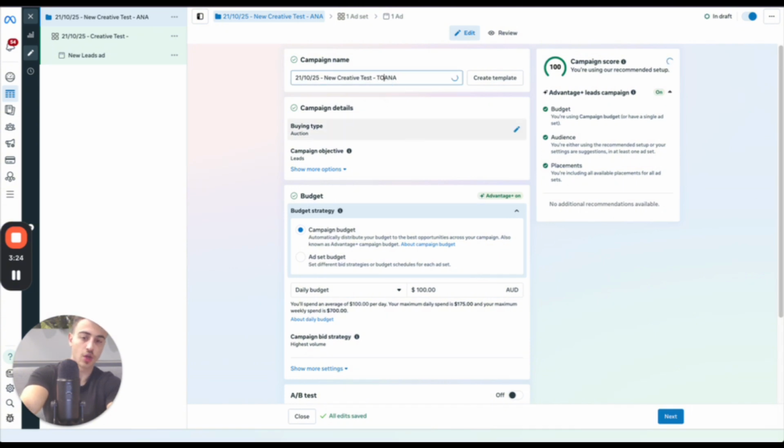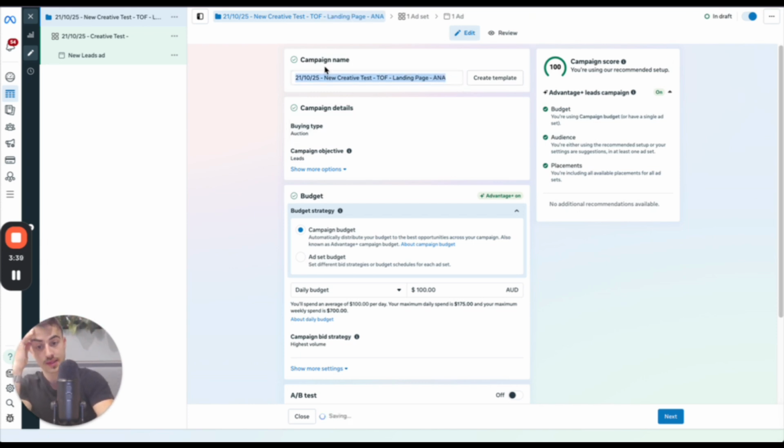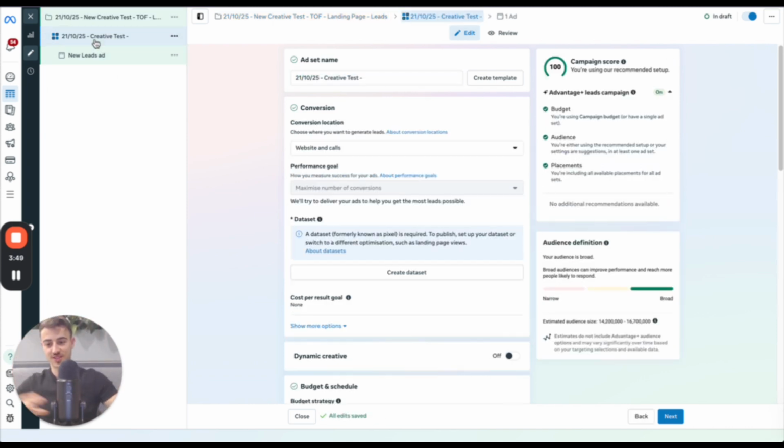So it could be top of funnel, and then the lead form if you're doing a lead form. I want to do landing page. That way you can see all of your actual campaign. So the objective, top of funnel, and the landing page, and the objective, which is going to be leads. That's how I structure my campaign. Again, I know it's all systemized, but I'm just going off the top of my head. And then I'll do date, creative test.